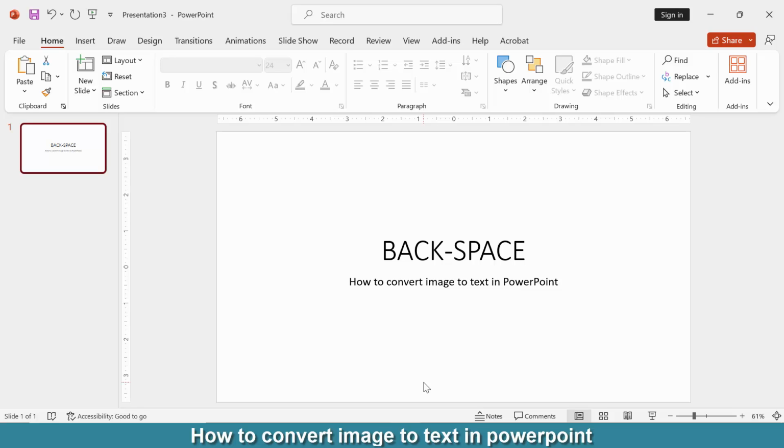Hi friends, today we will learn how to convert image to text in Microsoft PowerPoint. So let's get started. Firstly, we have to open a PowerPoint presentation. Now we want to convert image to text.